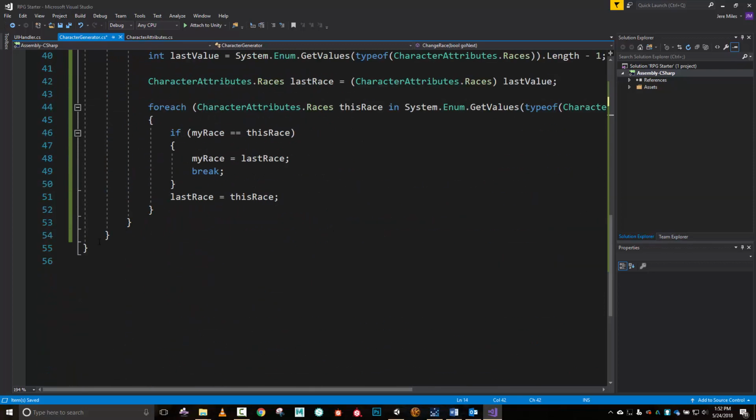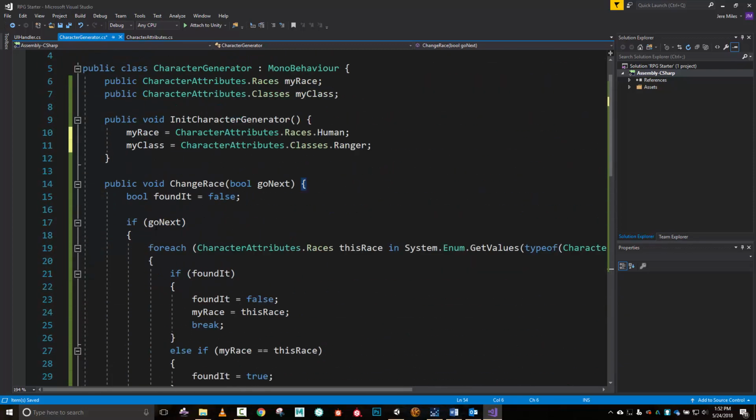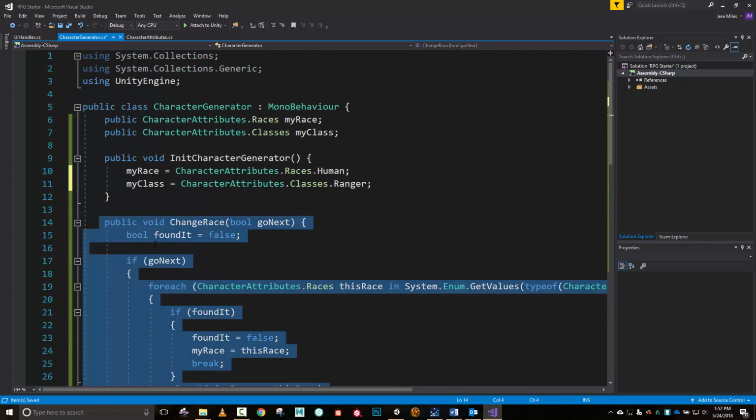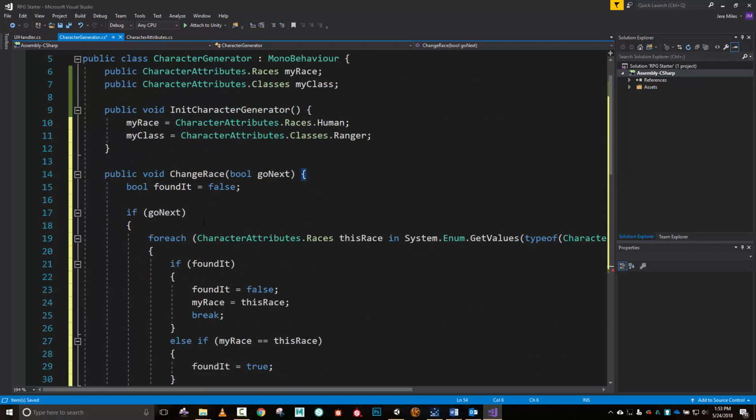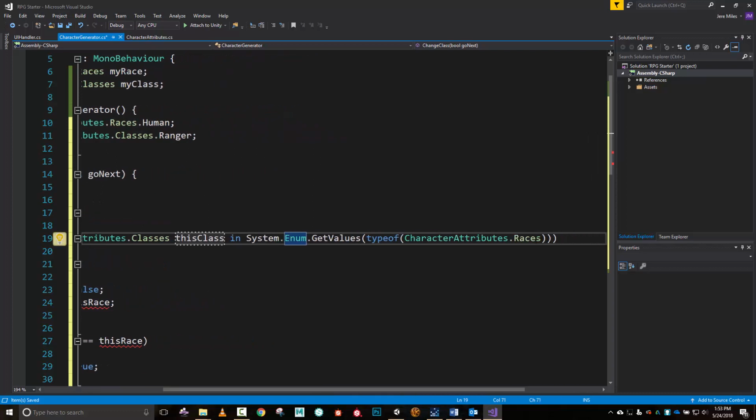And this code, I want to copy it. Control C. And this is going to become Control V. Change class. There we go. Found it. This is going to be called classes. Just make a couple of minor changes in here. This class, get value, classes.